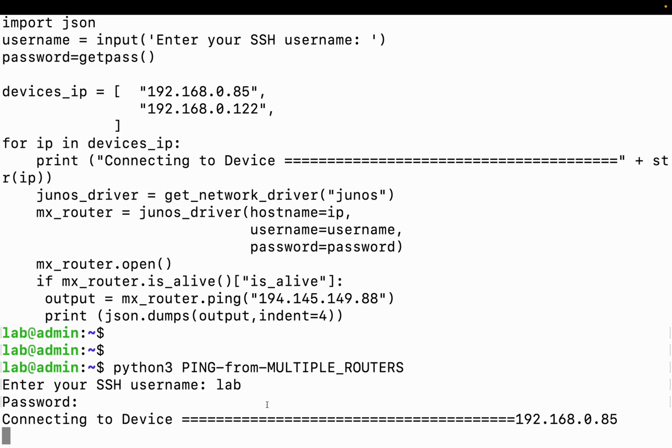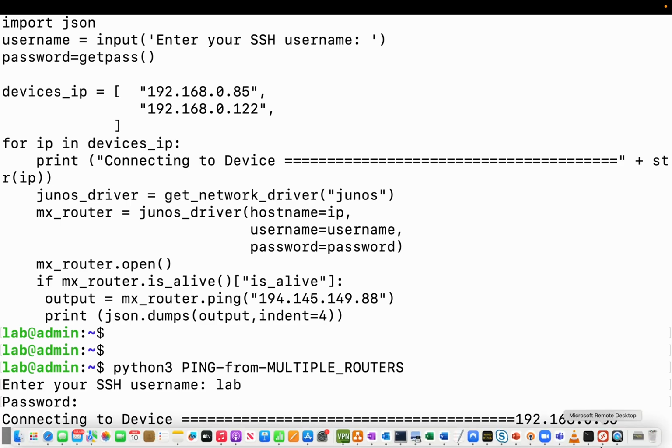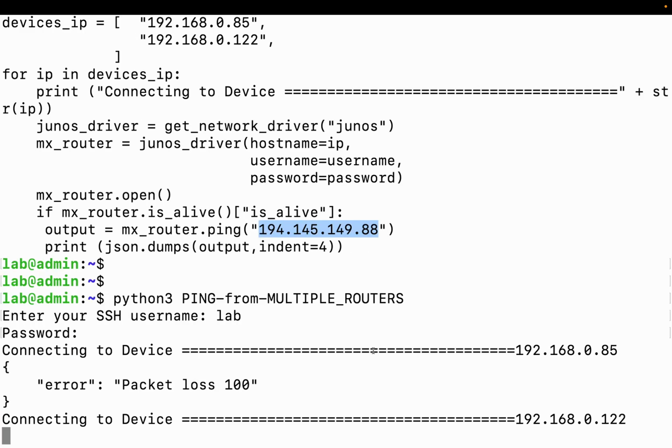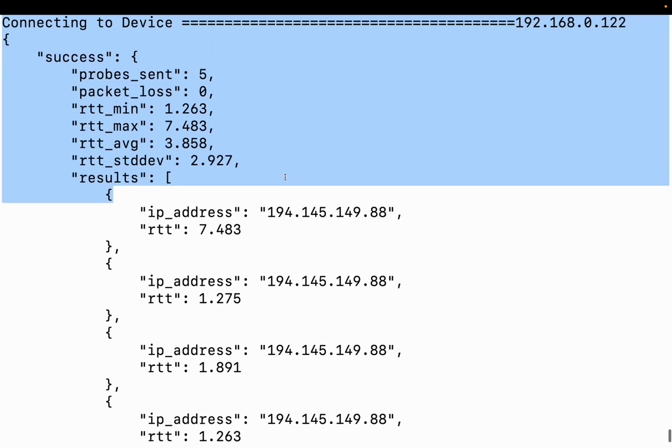And you can see it's first connecting to the first device, which is .85, and trying to execute the ping for this destination. And we will see what the results are coming out of it. Likewise, it's trying to connect to the second device that you can see here, and the results are printed out.